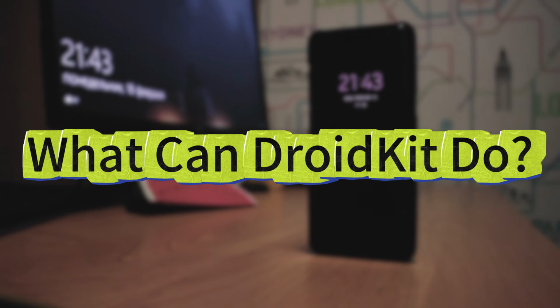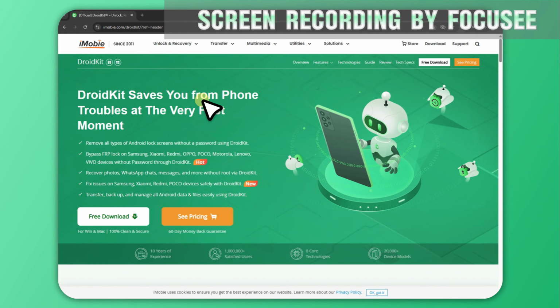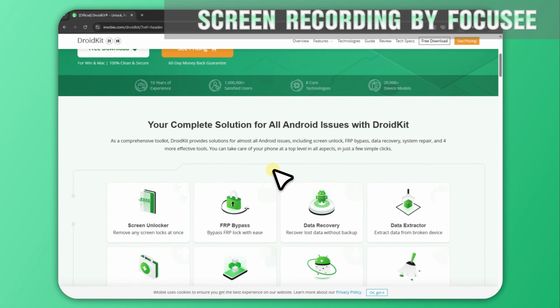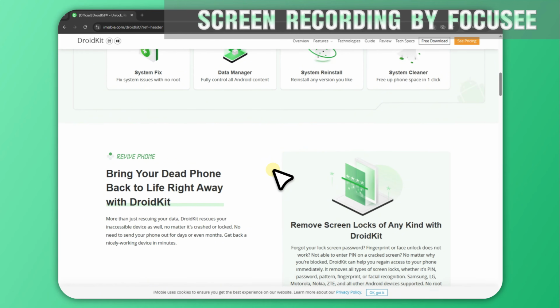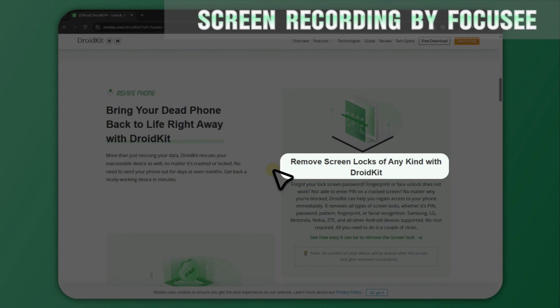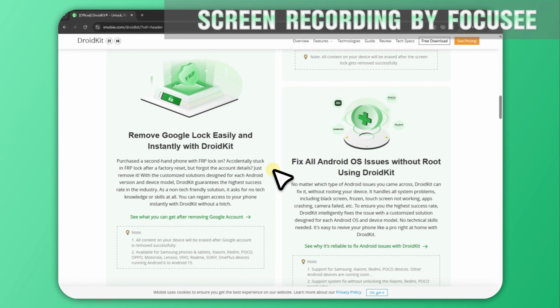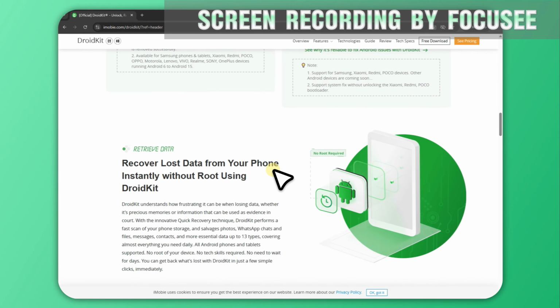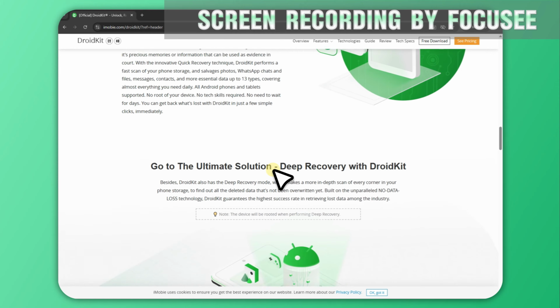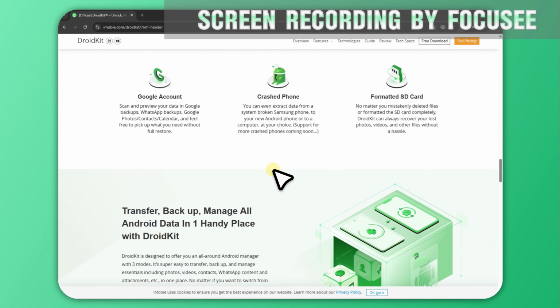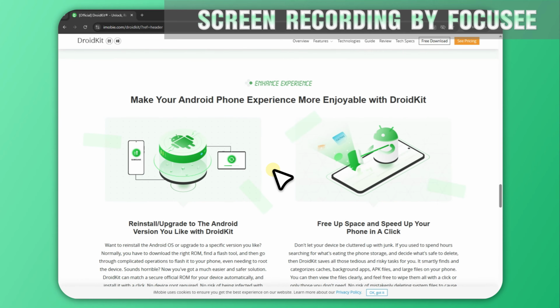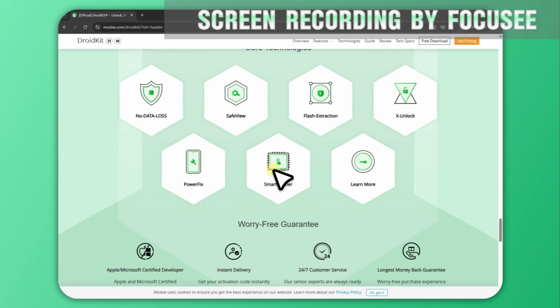What can DroidKit do? DroidKit is an all-in-one solution designed for Android users. It helps you unlock your phone if you forgot the screen password, including PIN, pattern, fingerprint, or Face ID. Bypass Google FRP lock without password. Recover lost data like photos, messages, contacts without root. Fix system issues like boot loop, stuck on logo, black screen, etc. Extract data from broken phones, SIM cards, or Google accounts. Whether you're using a Samsung Galaxy, Huawei, Motorola, or others, DroidKit has got you covered.